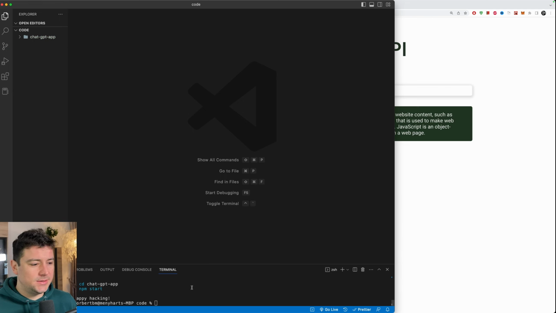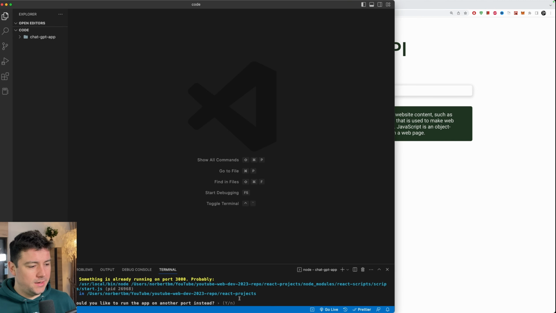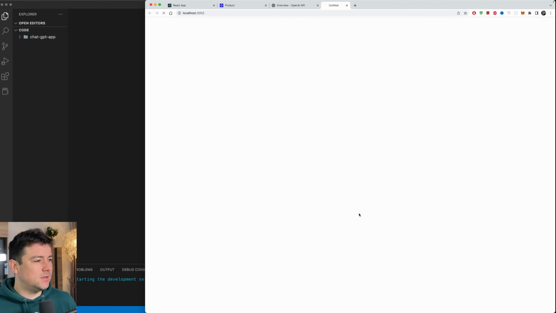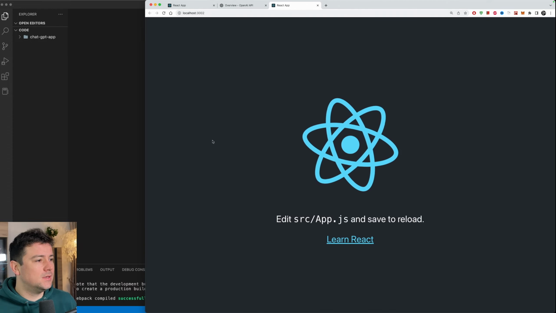So the application is ready. Let's cd into chat-gpt-app and let's npm start. And this should now start up. I already have it running, so I'm going to start it on a different port, localhost 3002 in my case. Close this up. So this is our application.